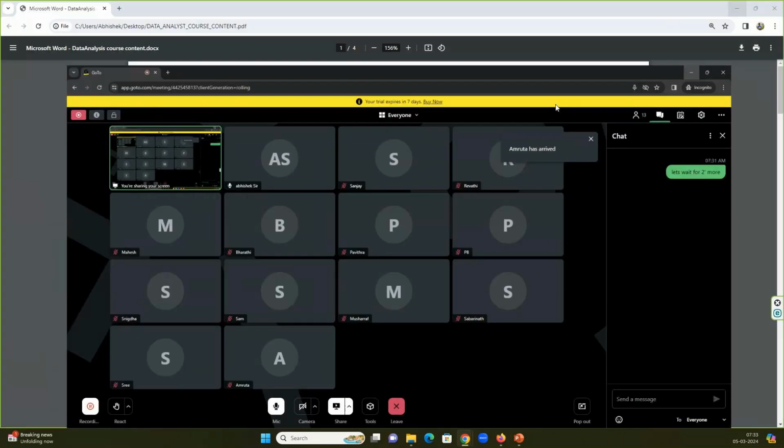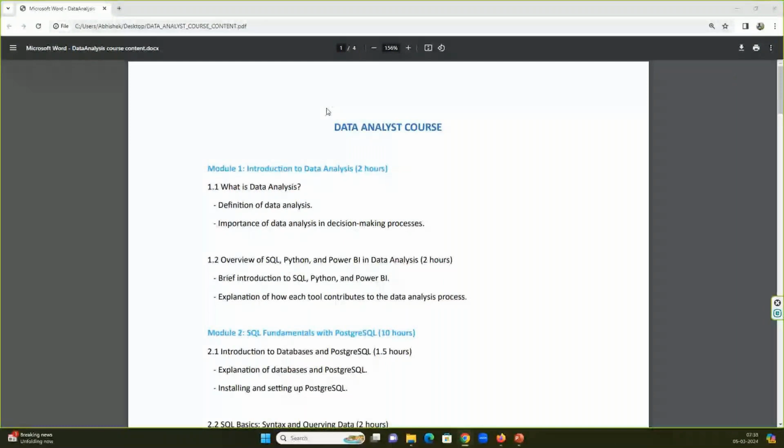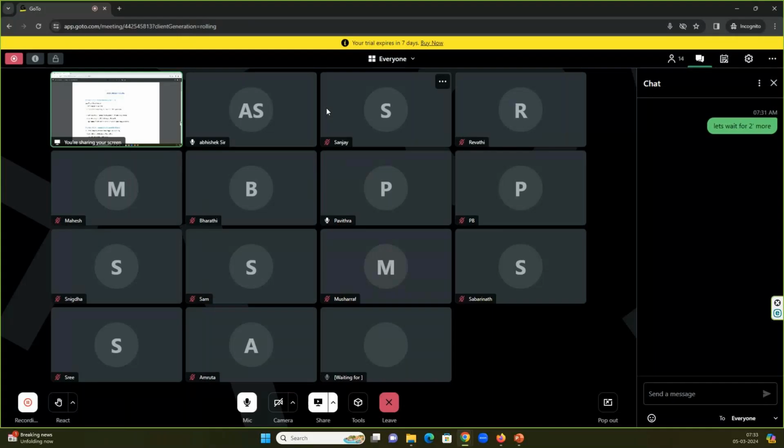Are you able to see the PDF on my screen? Yes. Thank you. Awesome.